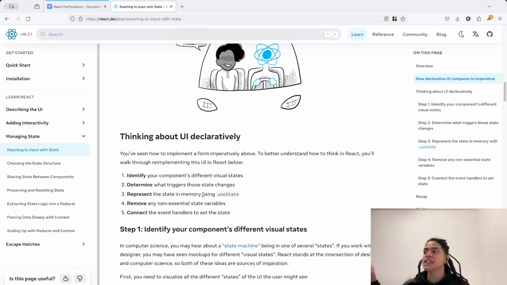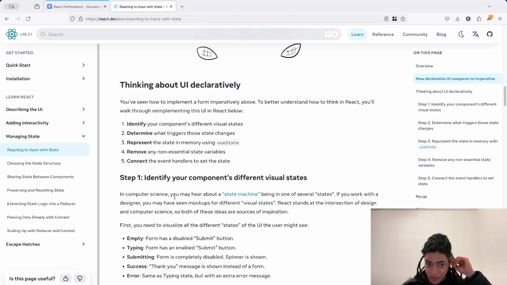Okay, this is the state for this visual state, and I know what will trigger that. I determine what will trigger that state to change, and remove any non-essential state variables as a way to eliminate redundant stuff, and then connect the event handler to set the state. So with that, step one, identify your components' different visual state.